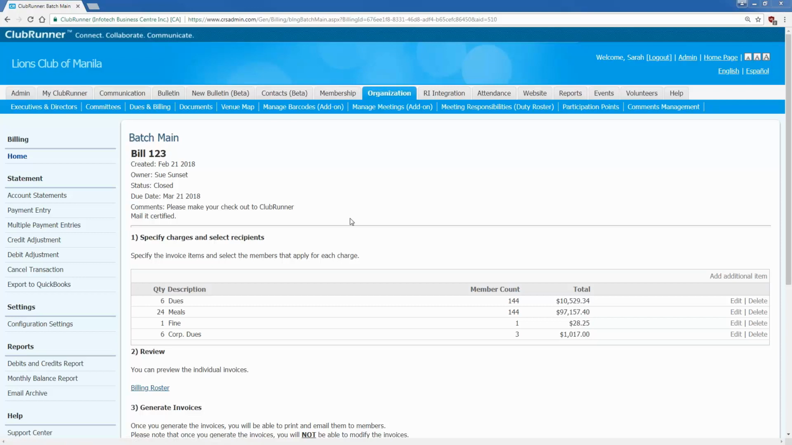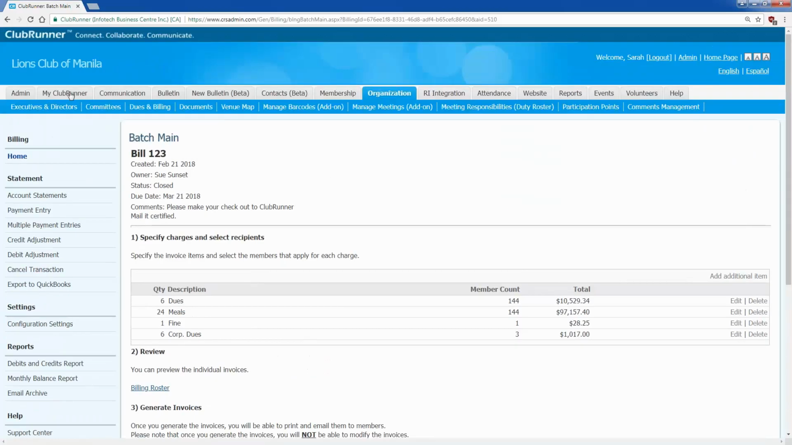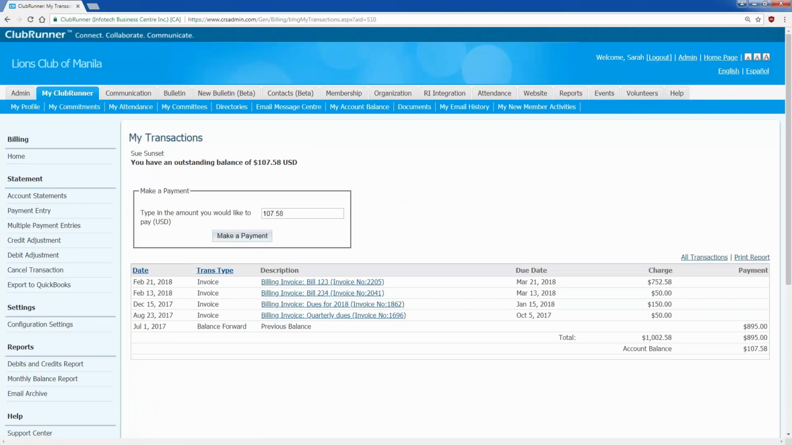Now we've generated this. You can see that the status is closed, so we can't make any more changes, but this now means that all of these invoice pricings have been added to the members, the amount that they owe. For me, for example, I can go to my ClubRunner, my account balance, and I will be able to see all of the money I currently owe the club.